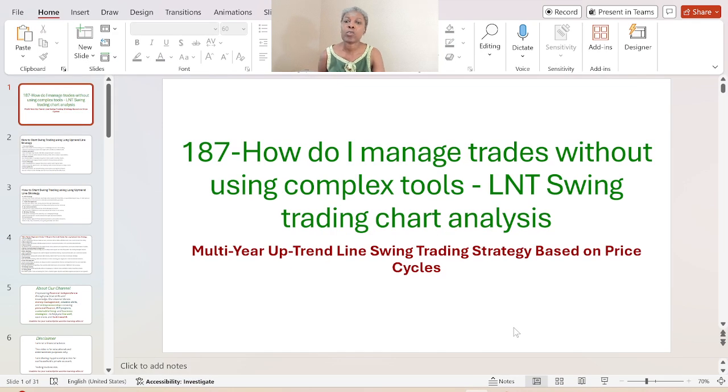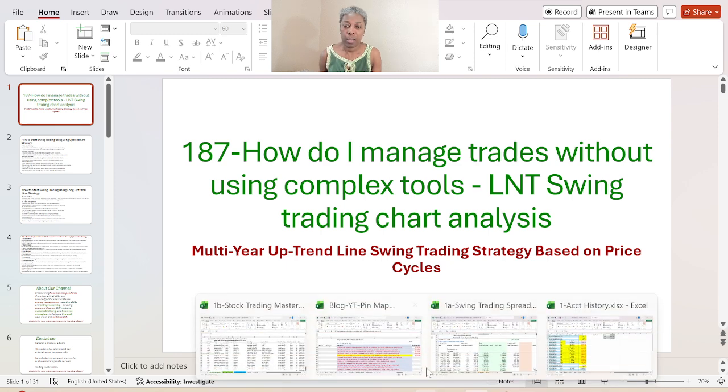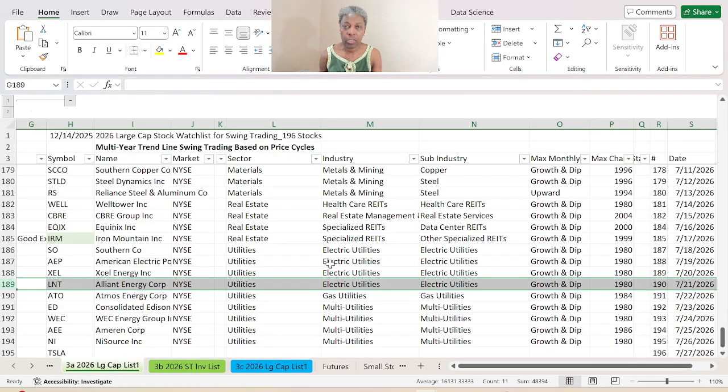Hello, how do I manage trades without using complex tools? You can use spreadsheets to manage your trade. You can have a spreadsheet of your watch list of stocks that works well with the strategy you are using to trade them.